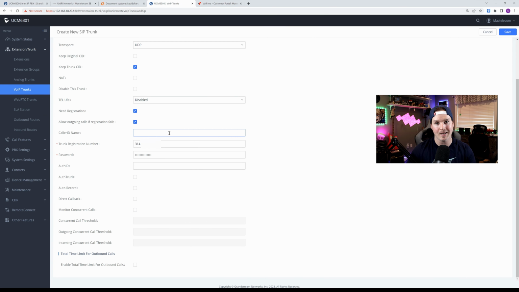Now for the caller ID name, I'm going to be putting in the DID that I purchased through VoIP.MS. And I'm showing this number here. It is just a test number. It isn't monitored. I don't use it for my business. And then after this, we could press save.